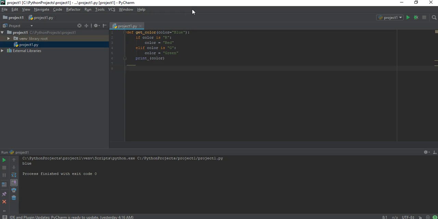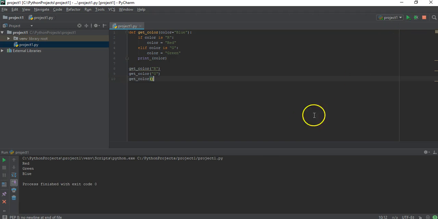If I put get color, let me put this up a line here. Okay. Get color, and I put here in quotes R. Get color G, get color, and put nothing. Let's see what the result is. Red, green, and blue.